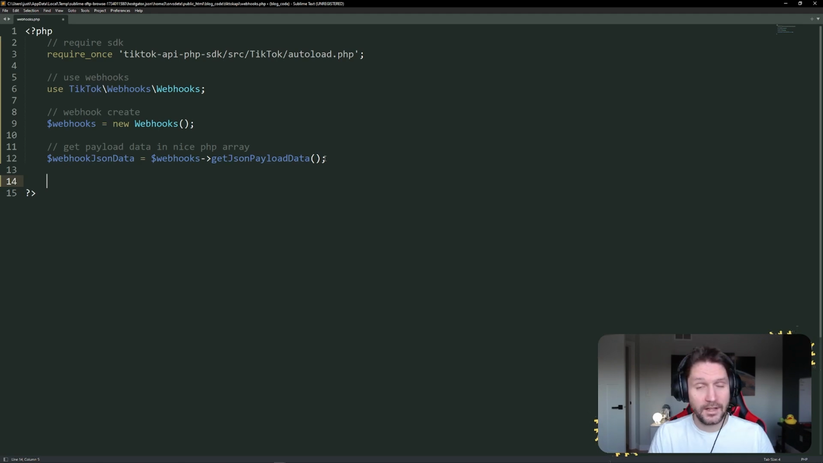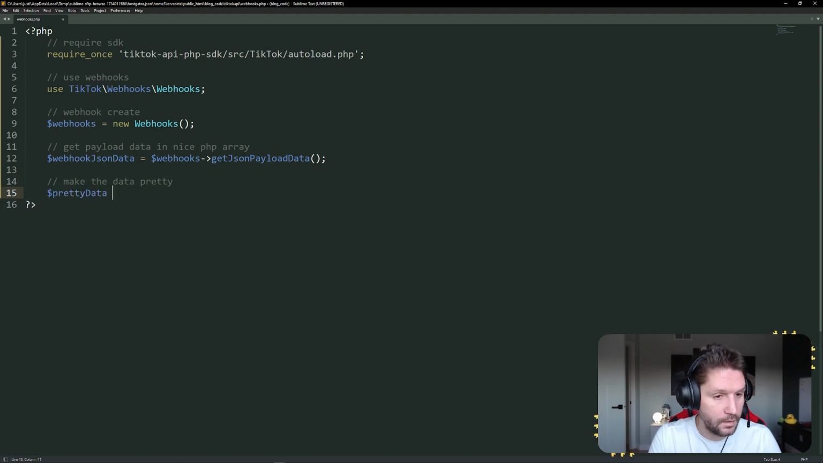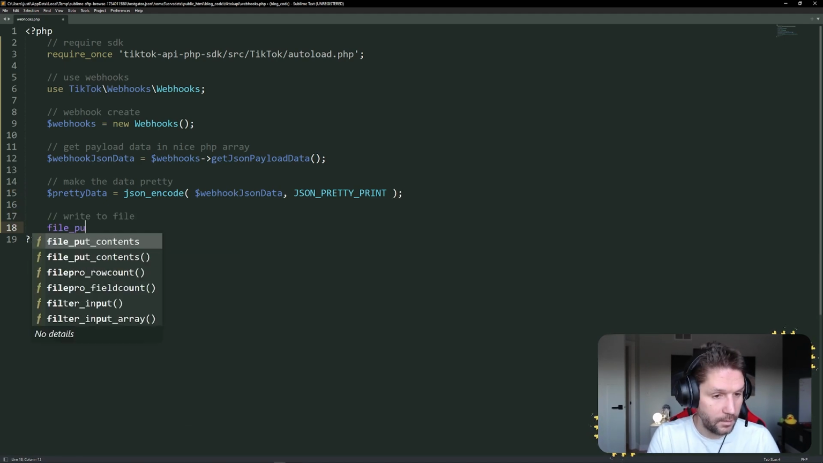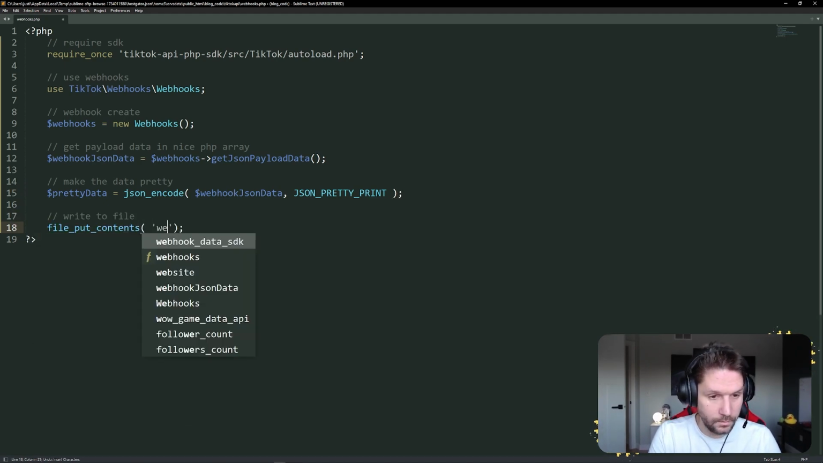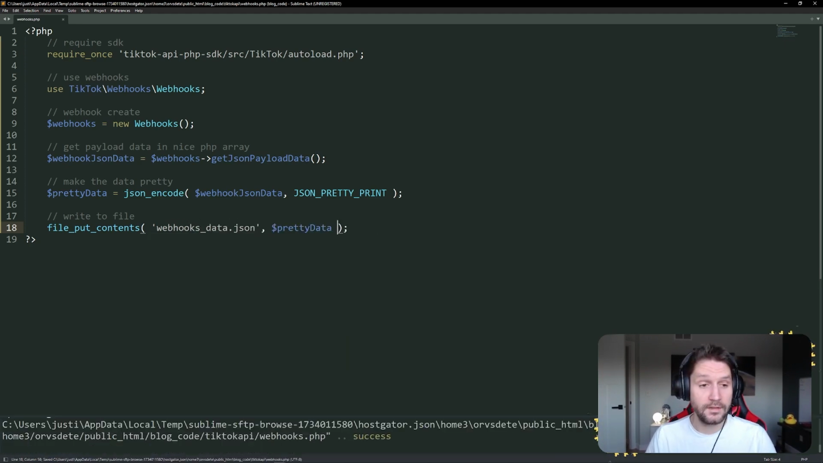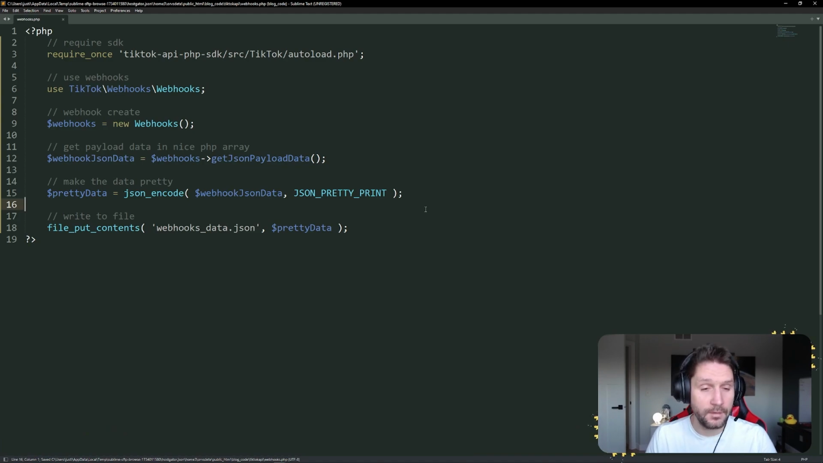For this video, we're going to make it look nice and just write out to file so we can make sure we're capturing the data. Pretty data equals JSON encode webhook JSON data with our JSON pretty print. Now it's going to look nice when it writes it out to the file. File put contents. We're going to call this webhooks data.json and write our pretty data right to that file. Now our webhook endpoint is set up.